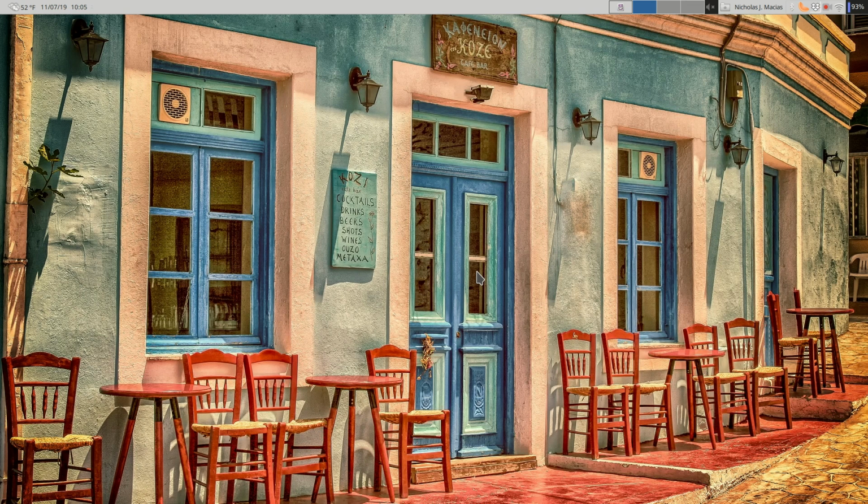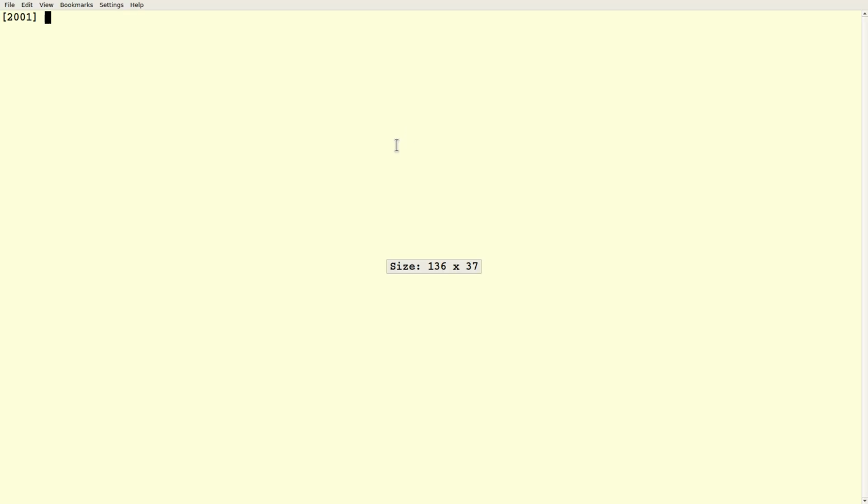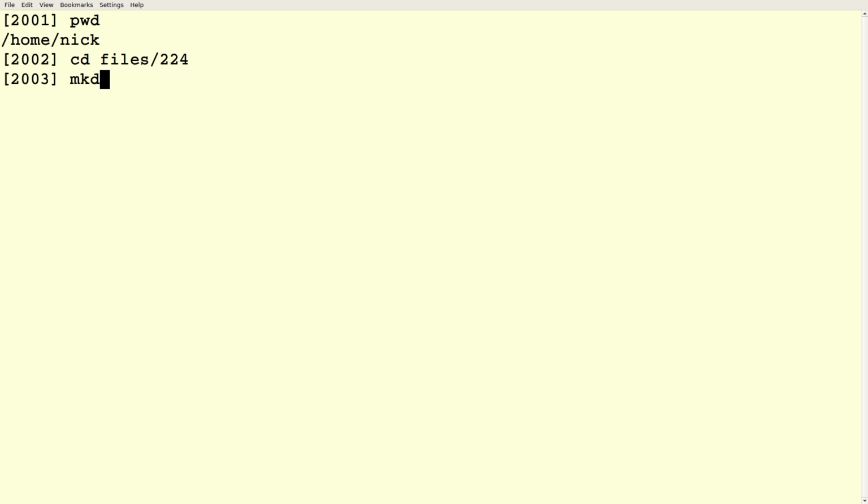All right, well, let me talk a little more about standard in and standard out and some of the details of that. So we said you can run a command and use a less than sign to feed input into that command, right?